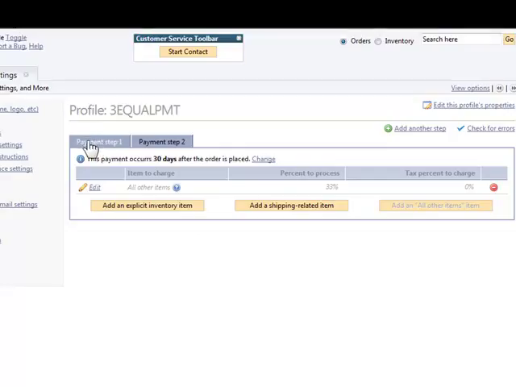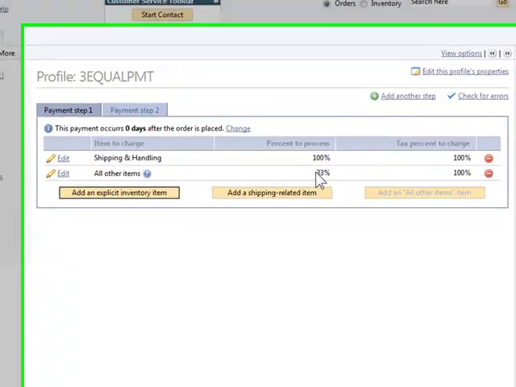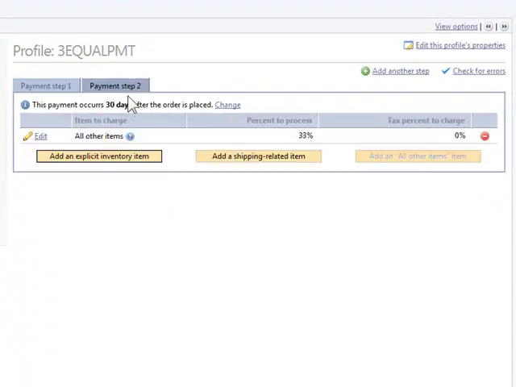So I'm going to flip back and forth between my two steps so you can see how it's set up so far. The very first payment that occurs immediately is going to charge 100% of shipping and handling, and it's going to charge 33% of the items, but it's going to collect the full tax for all the items. And my step number 2, which occurs 30 days after that, is going to charge 33% of the items, and it's going to charge 0% of the tax because that's already collected in the first payment.